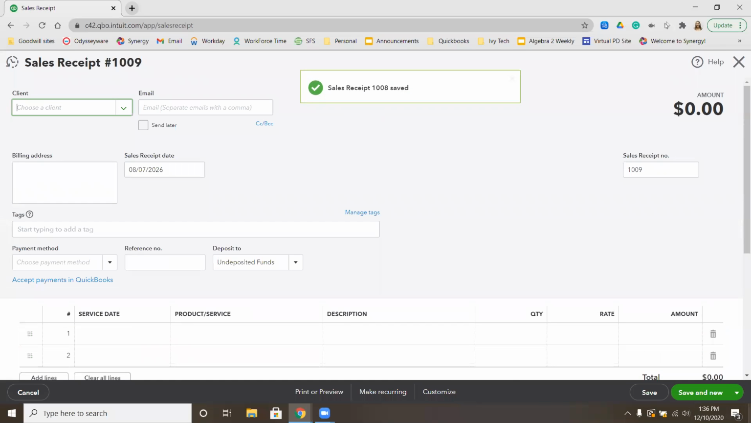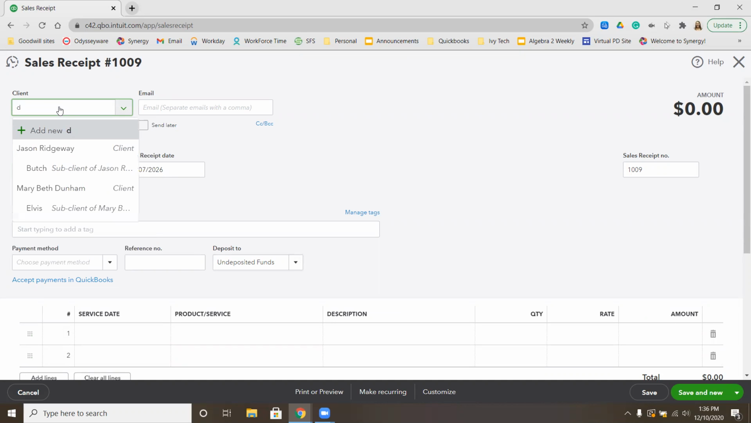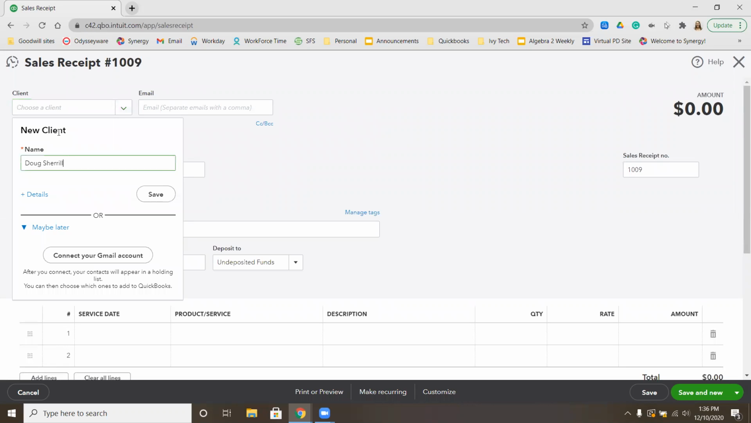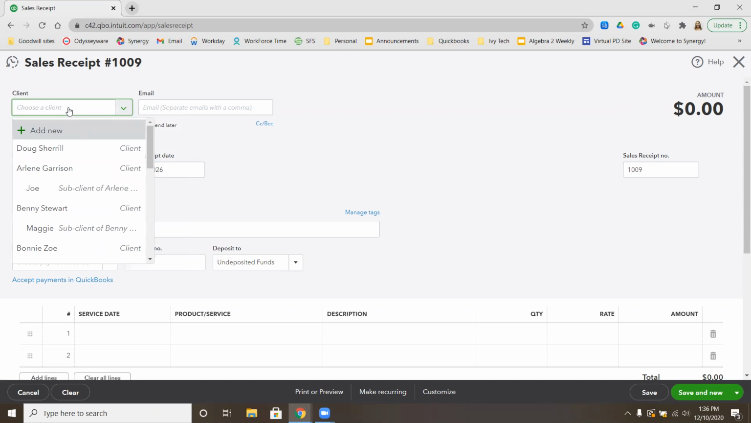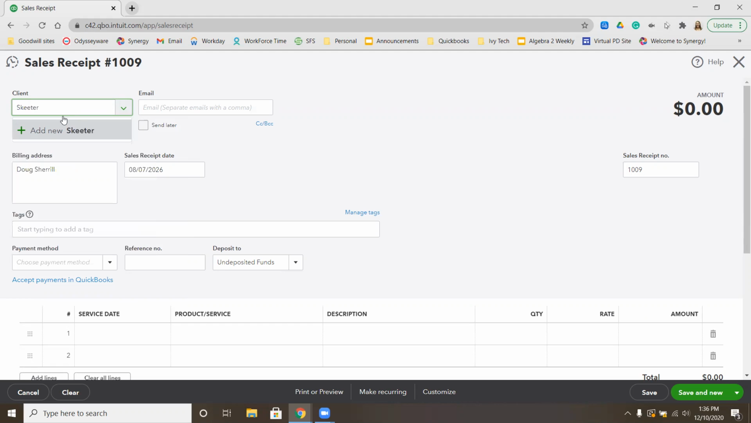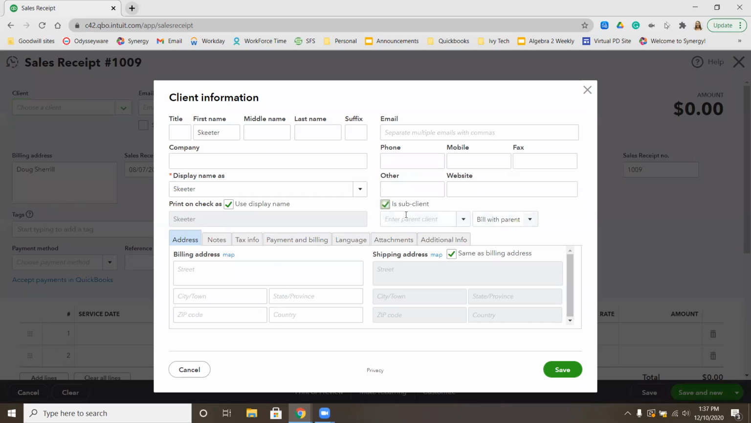Now we have Doug, who brought in his extra large husky. So first thing I'm going to check to see if Doug is a client. So currently I don't think Doug is. So Doug needs to be added as a new client. We're going to go ahead and click save to add Doug in there. And then we're going to take Doug's name back out because we want Skeeter to be the sub account for Doug.